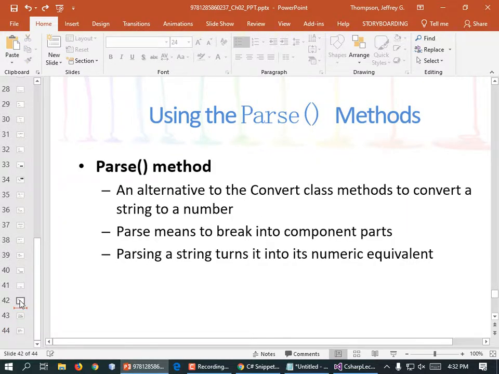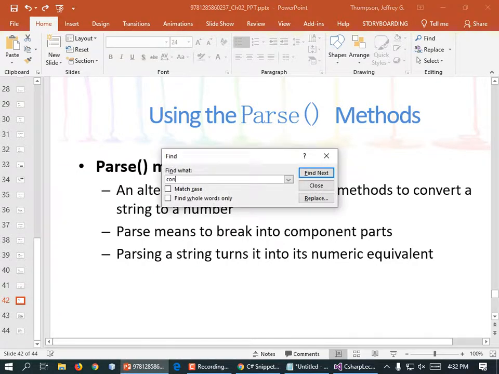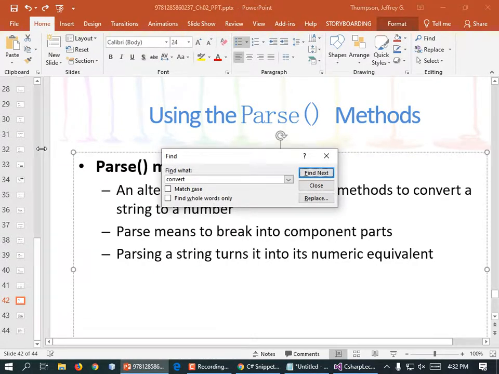Oh yeah, I want to show you, there's a Convert class rather than a Parse class that converts strings to numbers. Well, I'd forgotten that. I just use Parse as a matter of course, and actually I use TryParse as a matter of course. Let's do a search for Convert.